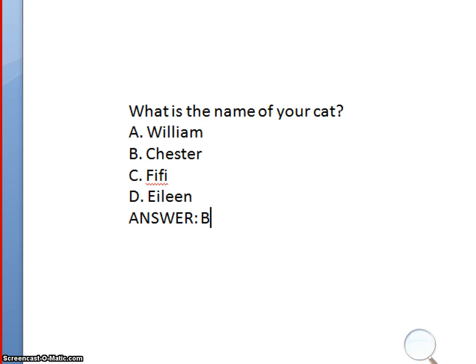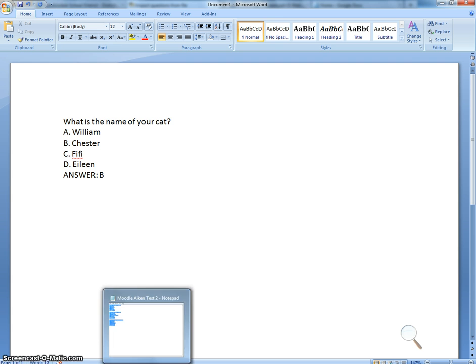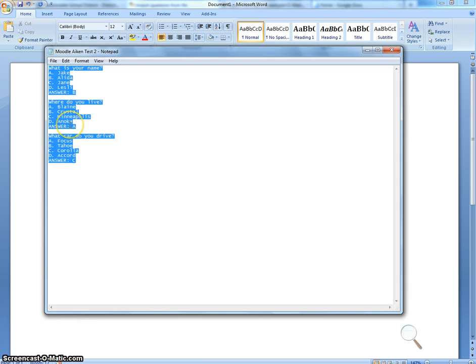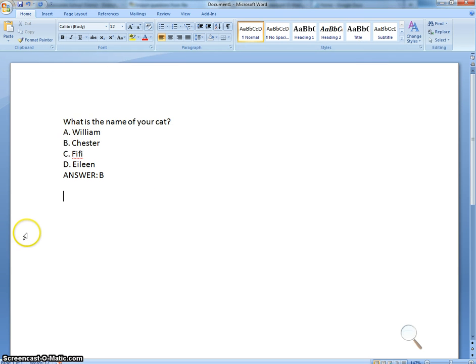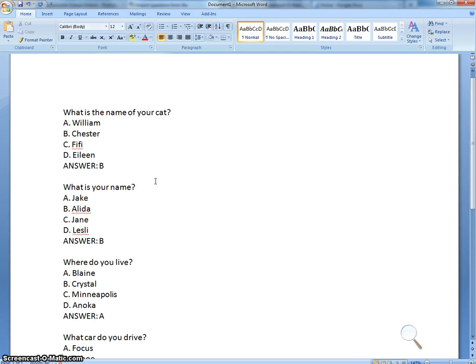Now, this is what's called Aiken format. It's very simple. It has a question with no spaces afterwards. It has the choices, then it has the answer. I'm going to do a carriage return and another one, and I actually have a Notepad document that has some other questions that I've copied. So I copied those, and I'm going to paste them into my Word document here by pressing Control V. So now you can see I have 4 questions in this document.